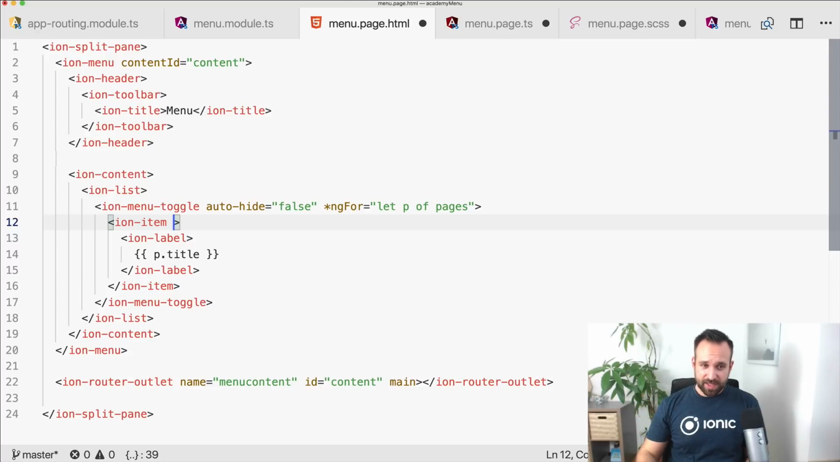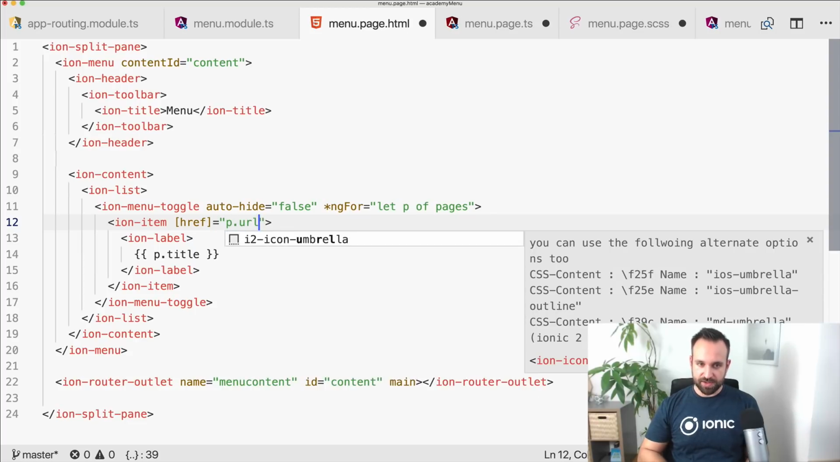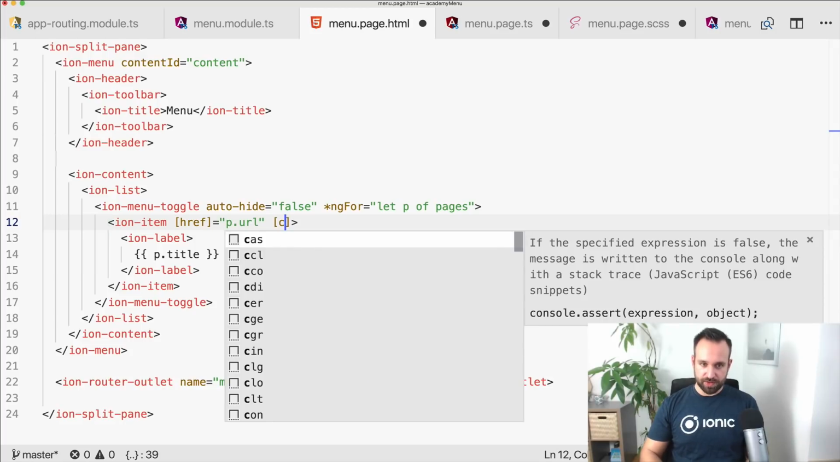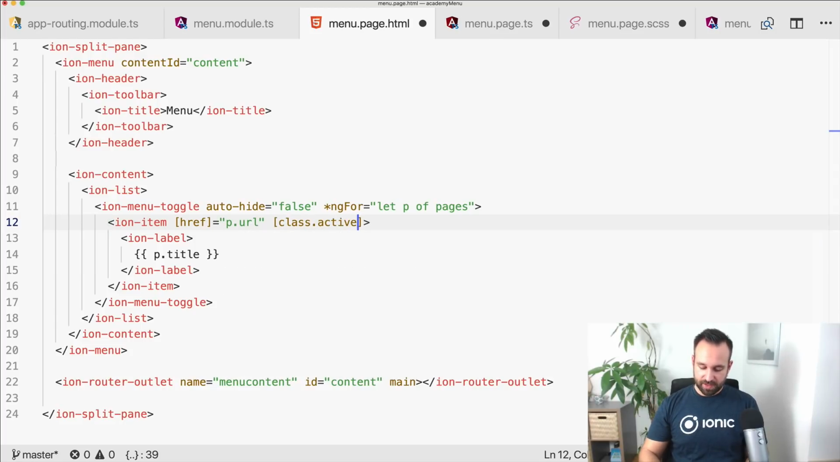Okay, so the Ion item needs to have, of course, the href that we defined, which was the URL. And then we want to set the class active item only if the selected path that we have stored in the view is equal to this URL.